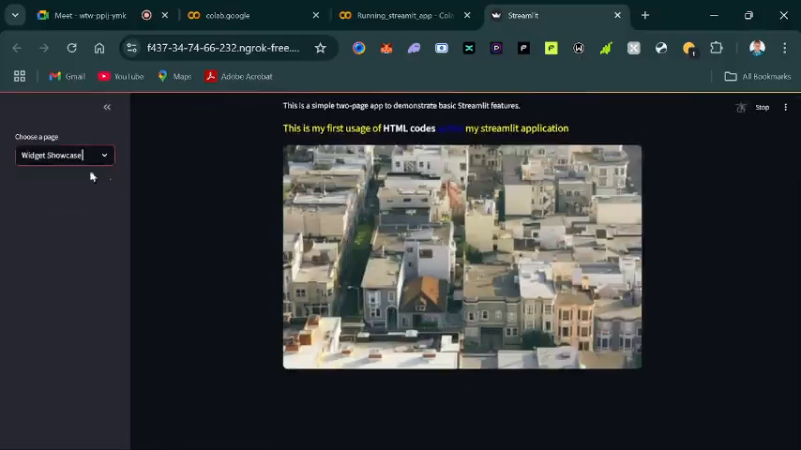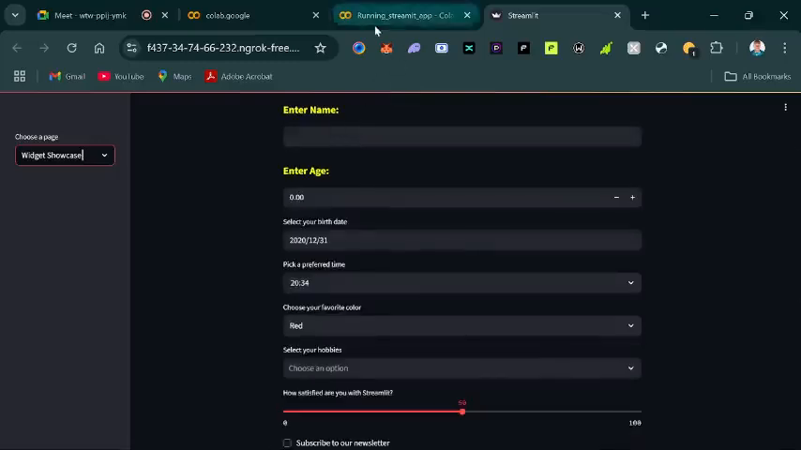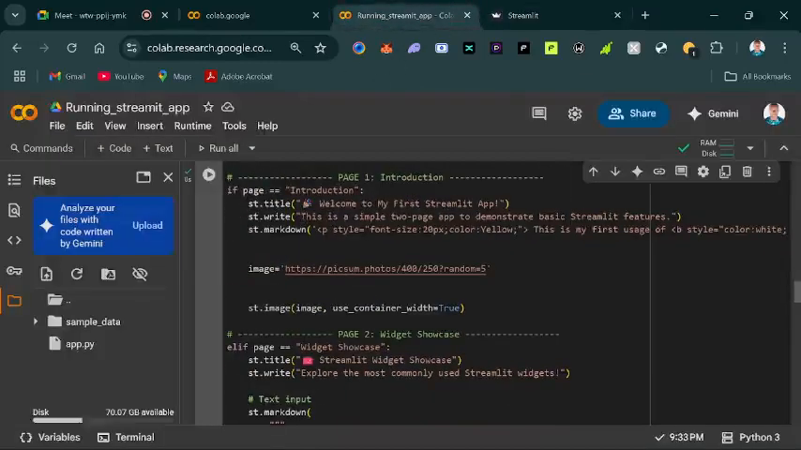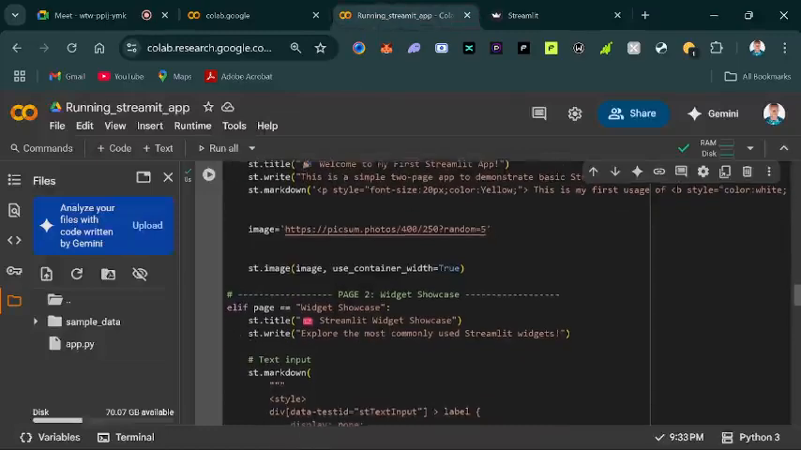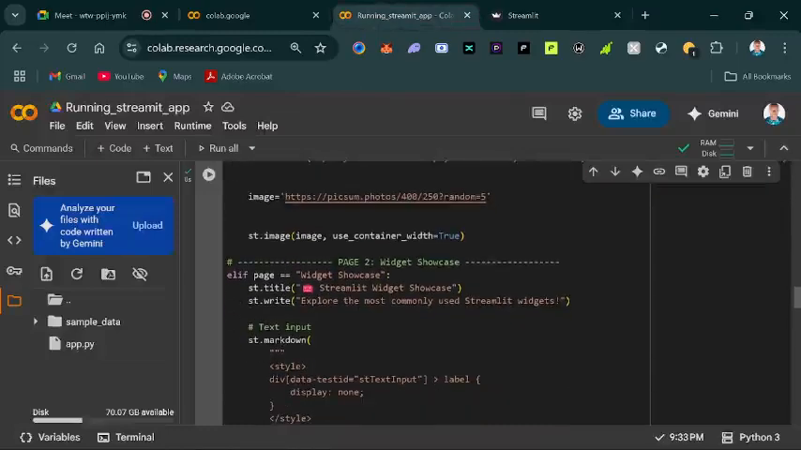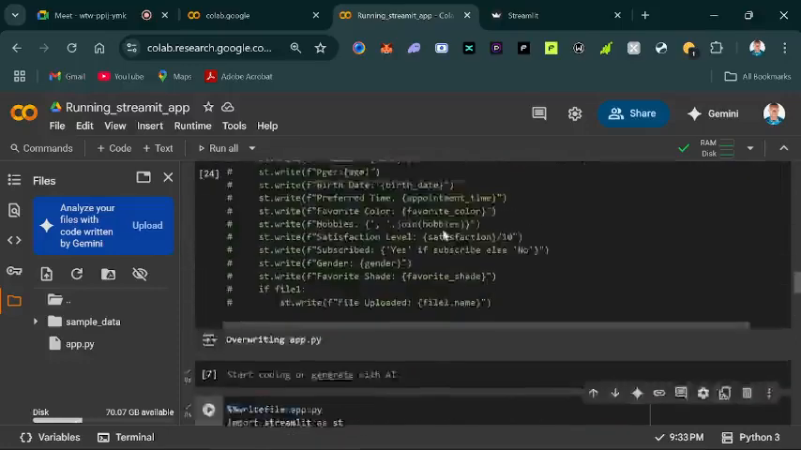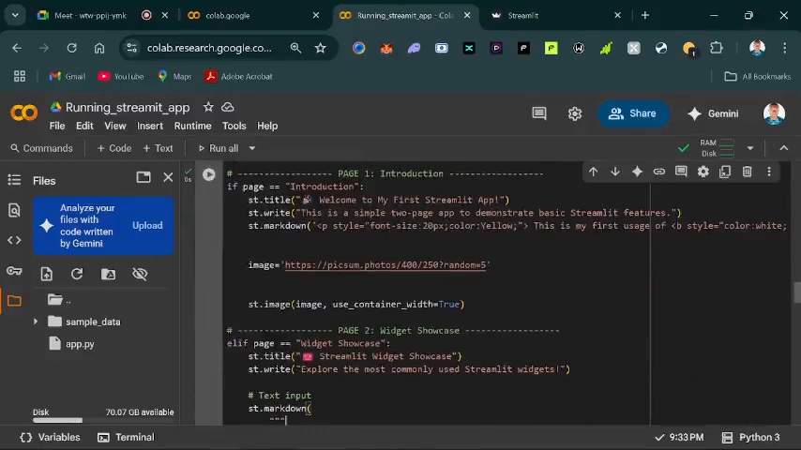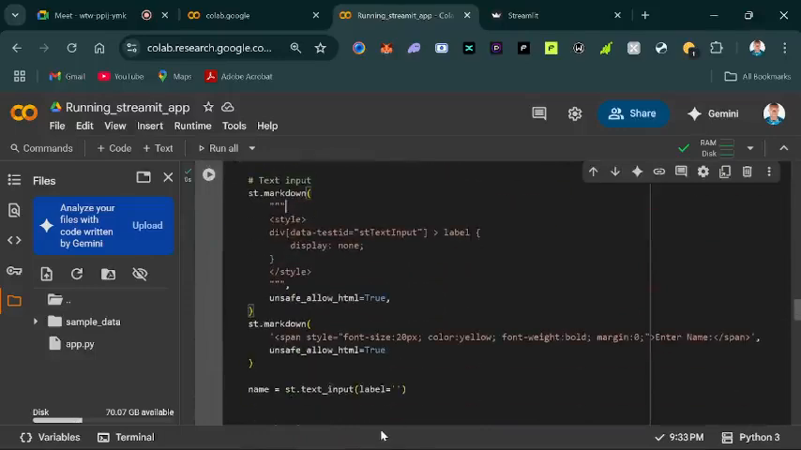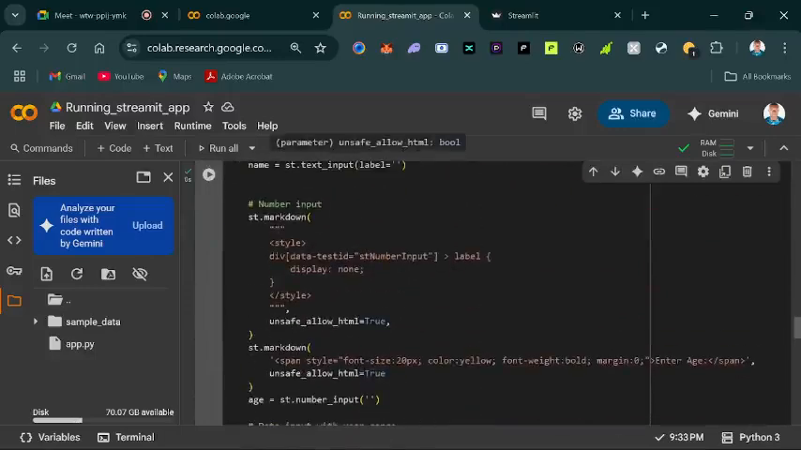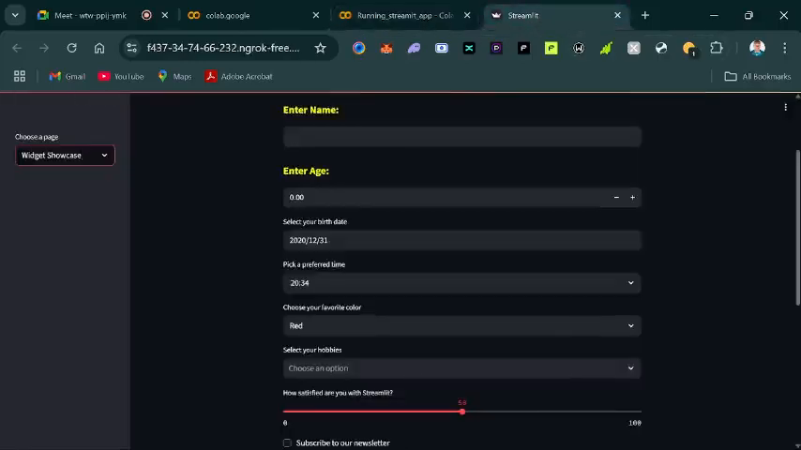Now the second page, which is my widget page, in order for me to work with that, I'll just say elif page equal to equal widget case, and then I start writing. Everything should be under the elif. So it was the same code we wrote up there that I copied and pasted down here. Just that I did a little modification. What is the modification?